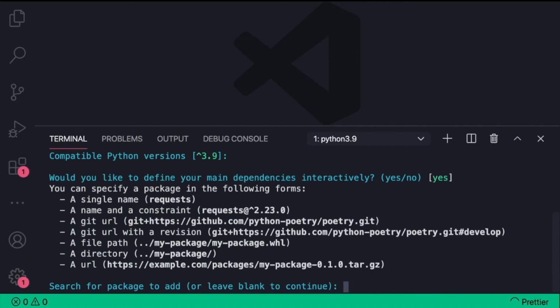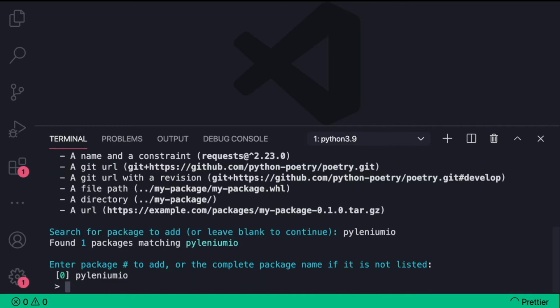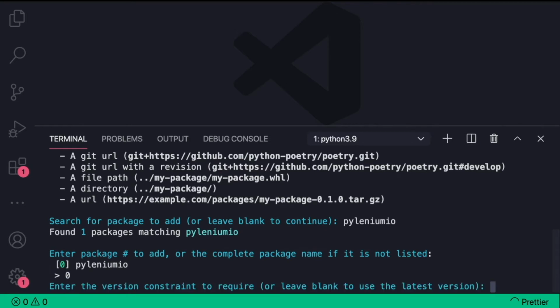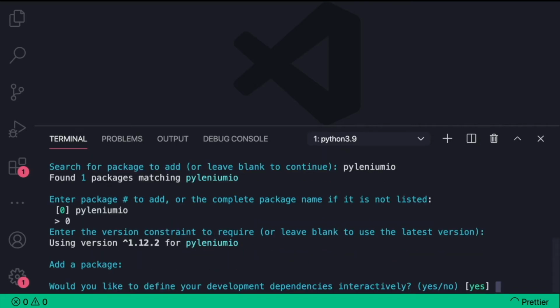The main one that we need is Pylenium. And so I'm going to search for Pylenium IO and press enter. There's only one here, which is at position 0. So put in 0, press enter. And then it asks if I want to enter the version constraint for Pylenium IO. I don't, so I'm going to press enter again. We don't need any other packages, so I'm going to press enter one more time here. And now it's going to ask, would you like to define your development dependencies interactively? And I'm going to say yes here as well.